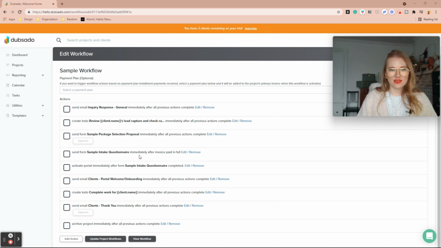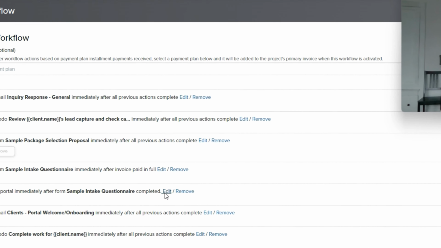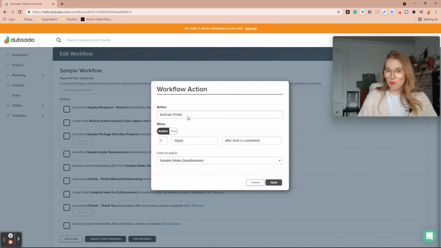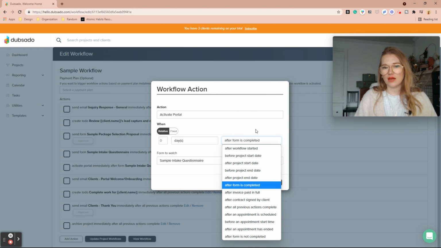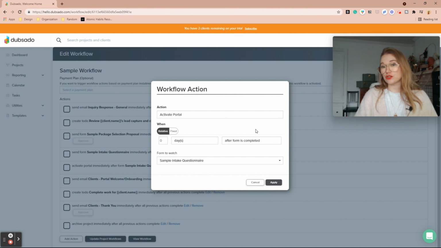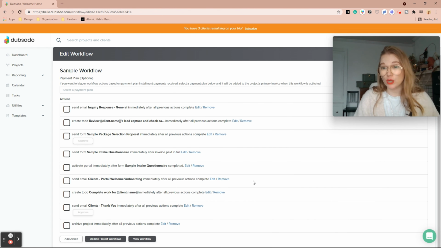So once the intake questionnaire gets filled out, after the invoice is paid in full, because this has a proposal that goes out, and as soon as the questionnaire goes out and it's filled out, the portal is activated. So this step is activate the portal, and then you can have whatever the trigger is. I like to do it either after contract signed or after the invoice, or part of the invoice, is paid. It'll activate the portal.